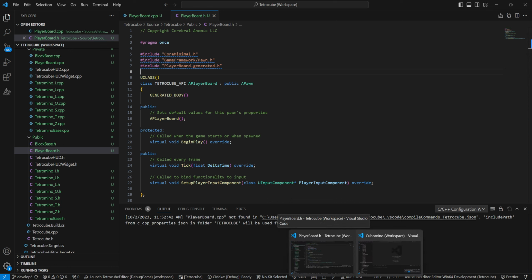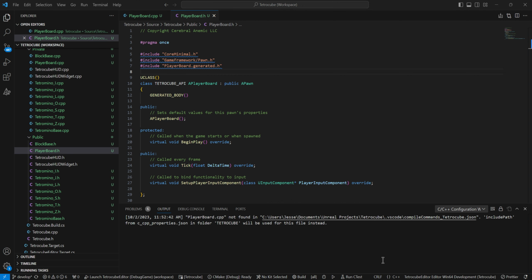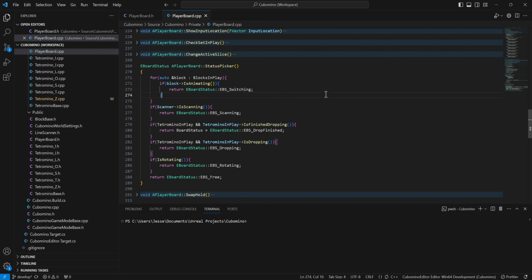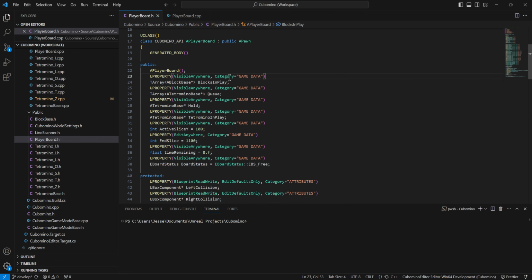All right, so now we're going to copy things over from Cubomino. I probably won't copy all of it over yet, just what we need. So player board.cpp. All right, so we want blocks in play. We're going to want the constructor. We're going to want the queue. Might as well make the hold.